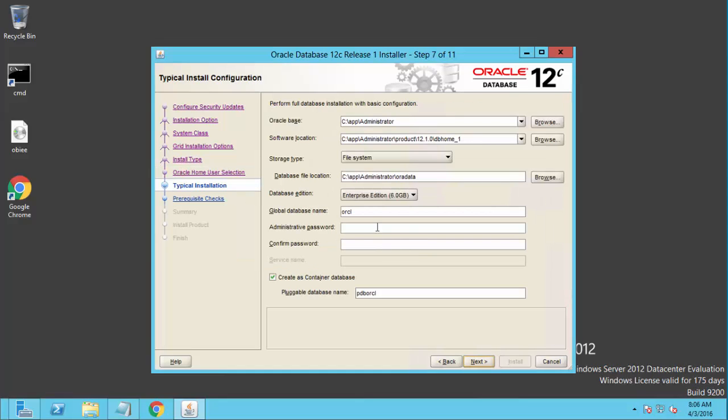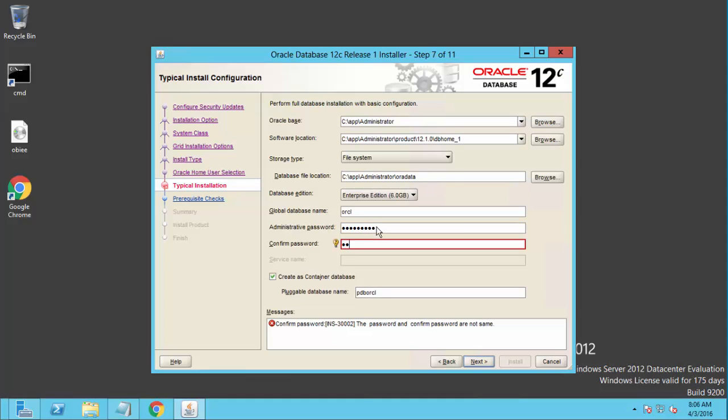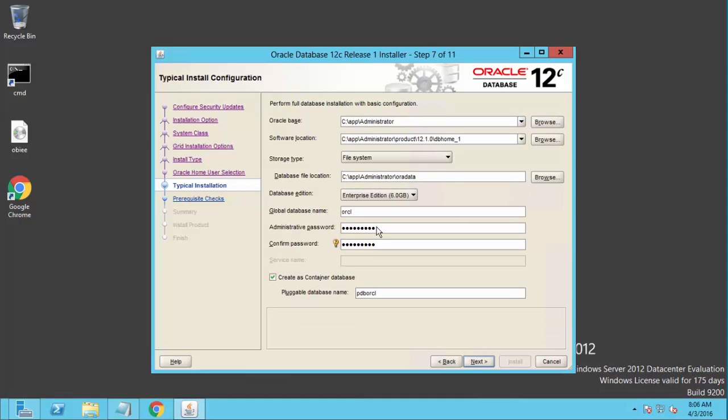And here I'm going to put in my Oracle instance password. Notice this right here, the PDB ORCL, that right there, the pluggable database name. We're going to need that database later on. So just make a note of it. I'm going to be using it later on for the purposes of my OBIEE install. I'm going to click next over here.